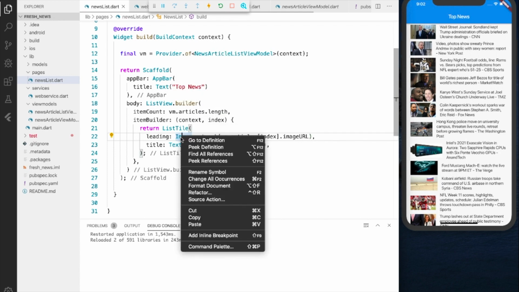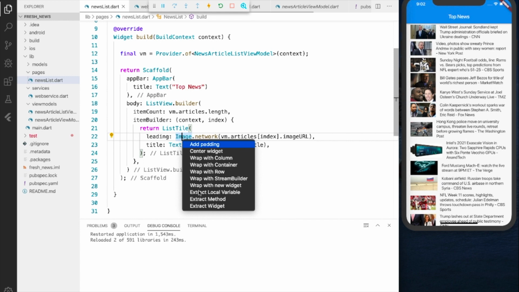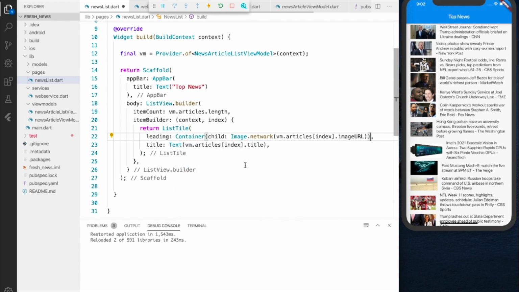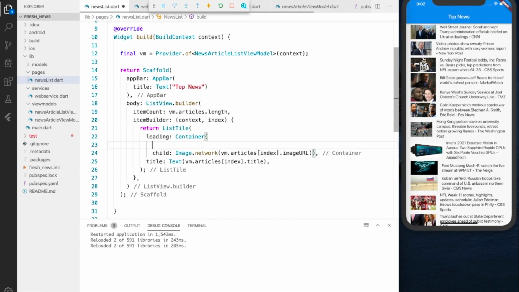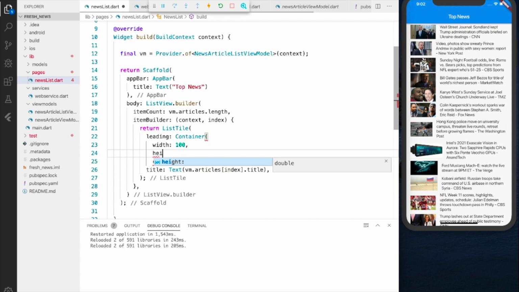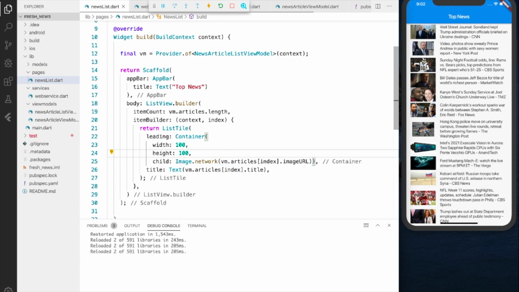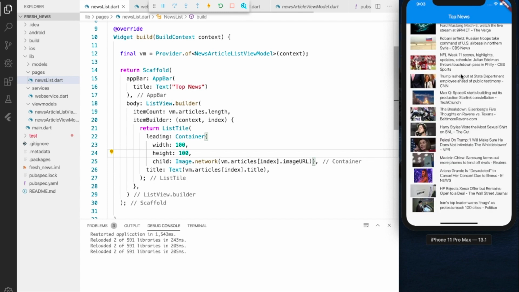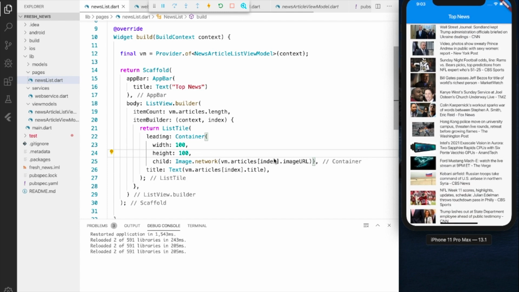So I'm going to go to my image and I can say refactor, and I'm going to wrap it around with a container. Now the container is going to allow us to set some sort of a width to that particular container and also the height of the container, which we're going to say 100 by 100. And now you can see the images are much nicer and all aligned.